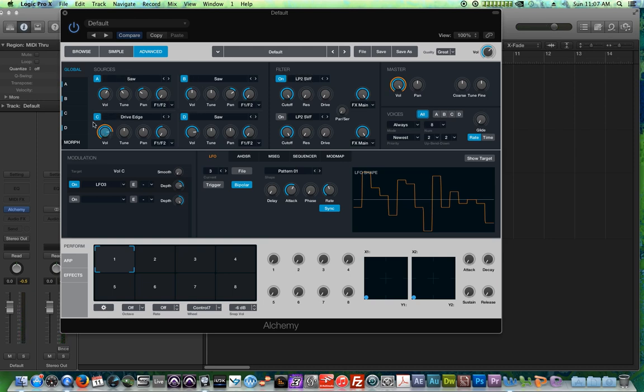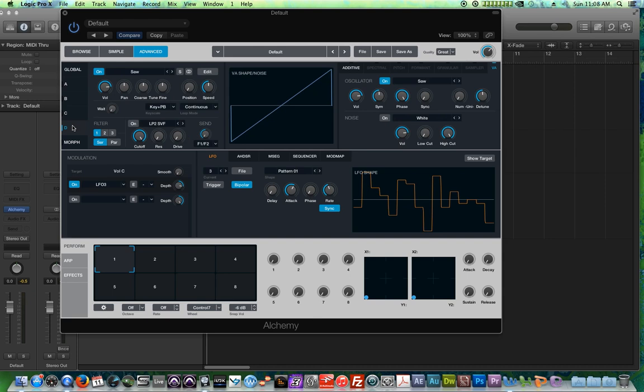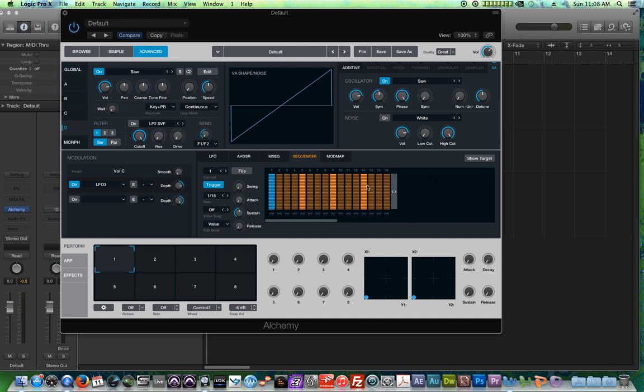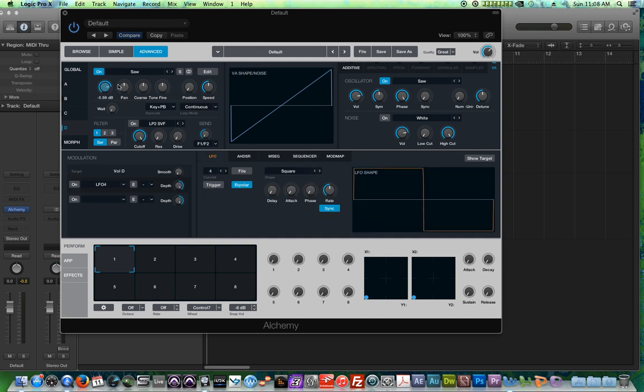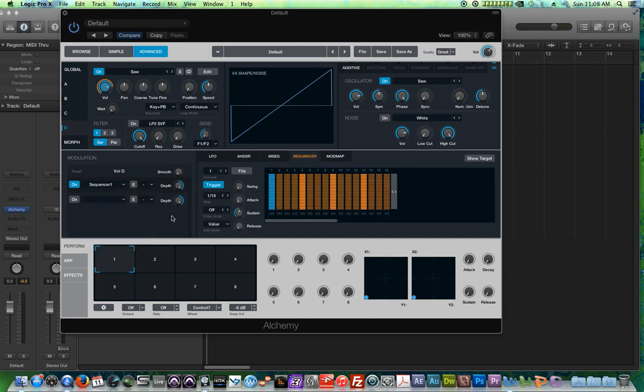Let's make even more out of the rhythm of this. I'm going to turn off A, B, and C, go just to D. This time, instead of using the envelope or an LFO, we're going to use the sequencer. The sequencer is really cool. It's essentially a step sequencer that's built right into Alchemy that allows you to modulate any knob up here just like we could with the LFO or the envelope. So what I'm going to do is modulate the volume of this saw. Let's turn that on. Let's go to sequencer number 1.